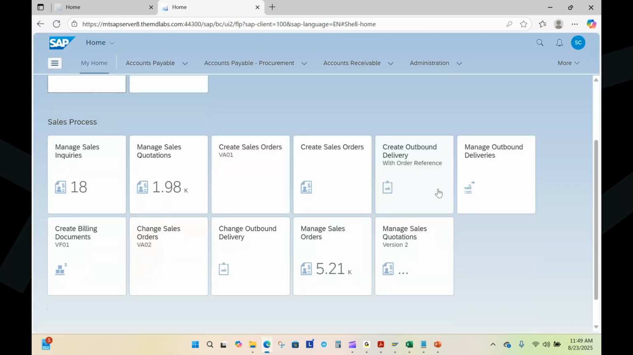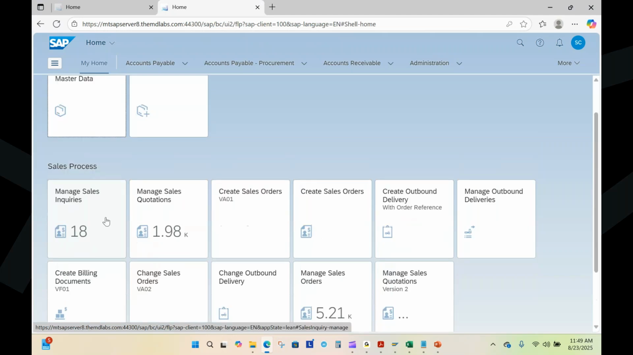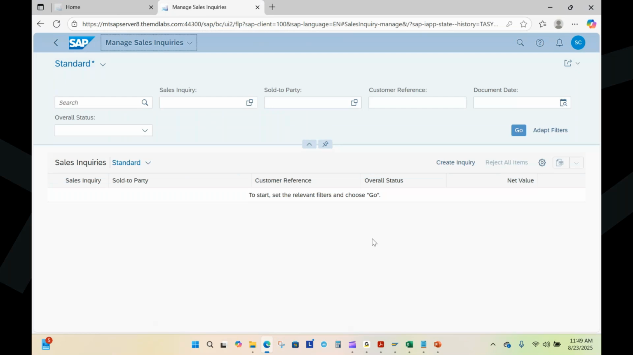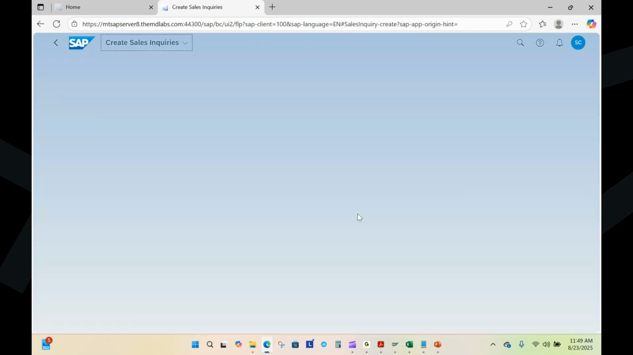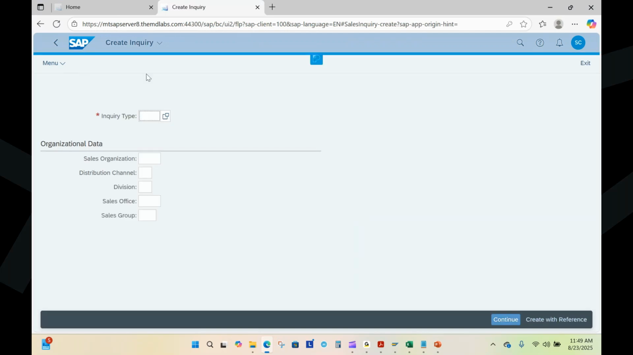Now here I have already added the app tiles. So here you have Manage Sales Inquiries. This is a Fiori app. So go to this Fiori app. Then here you have a button, Create Inquiry. Click on this button. Again, you will get a similar kind of screen.